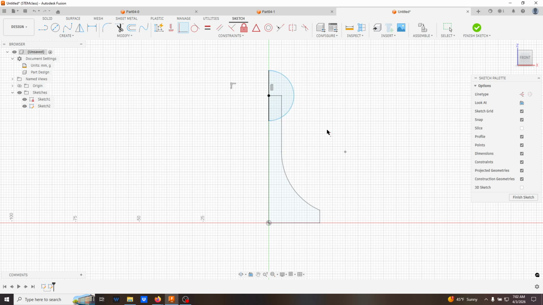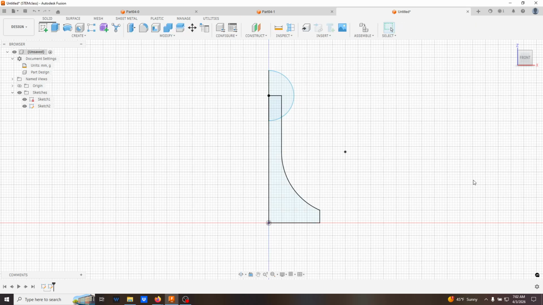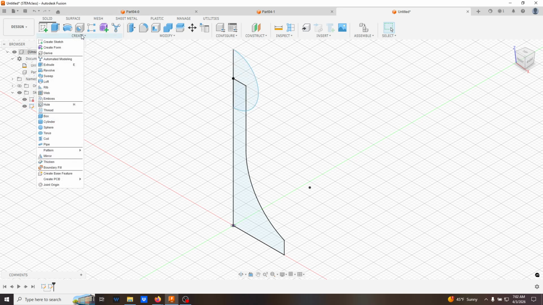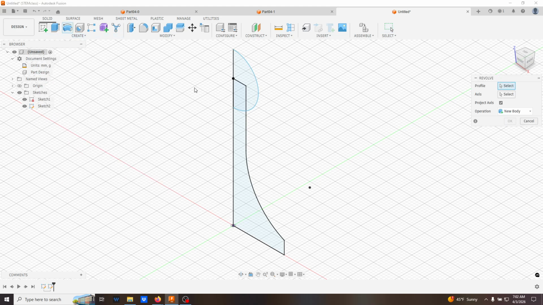So now I literally have that right on top of this. I can finish my sketch. Okay, I can go back to my home view. Okay, so now I have these as two individual sketches, and then I can just do them as revolves in pieces. So I can go here and do this.